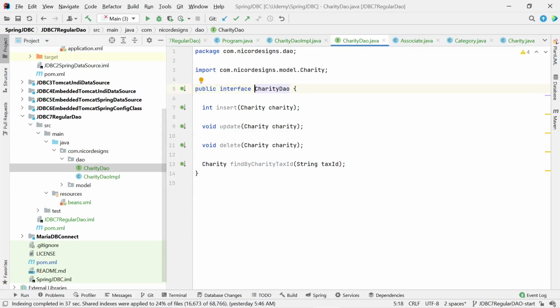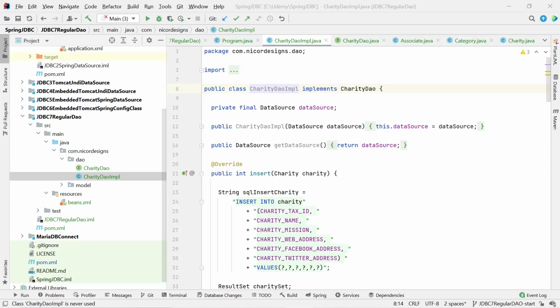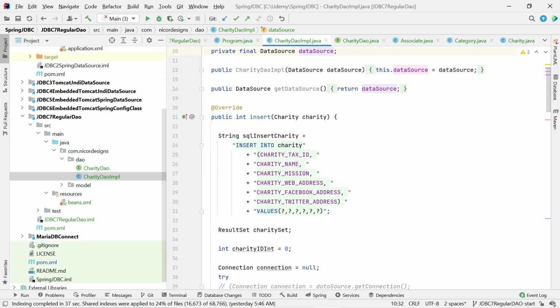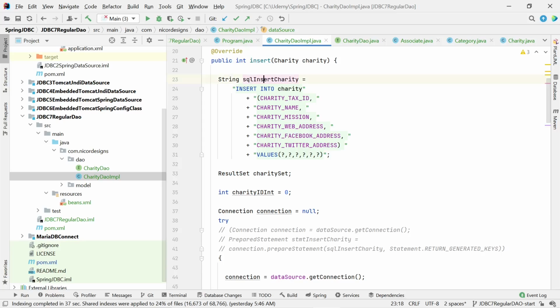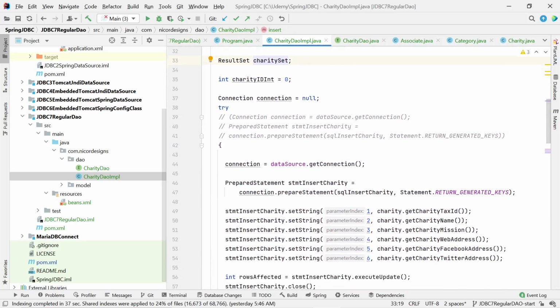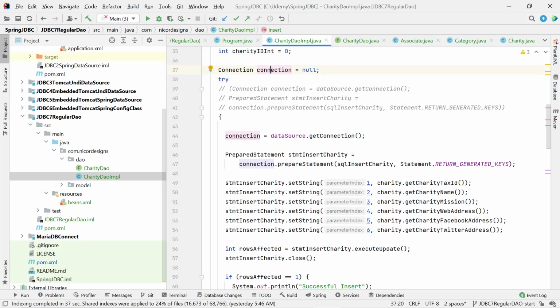And our interface will contain insert, update, delete, and find by charity tax ID. So looking at our charity DAO implementation class, we see that we have getters and setters for the data source. And this will get the data source from the Spring Beans file. And that's the reason we brought over all the Spring dependencies. And this is the insert charity. And we'll see we've got a defined SQL statement. We define a result set, set a connection to null, and then we do a try connection data source get connection.